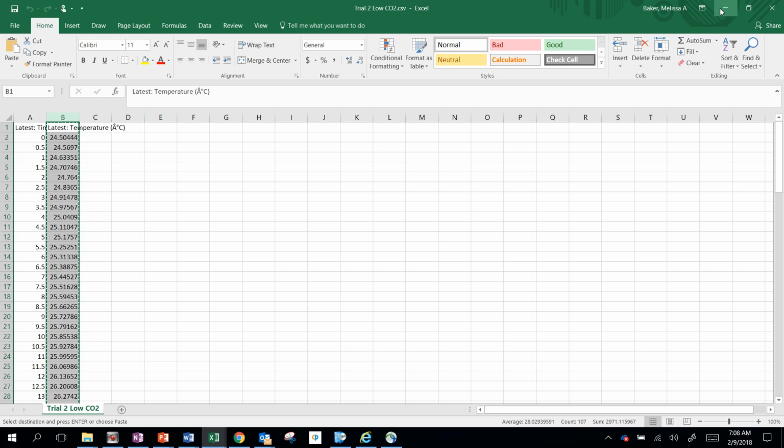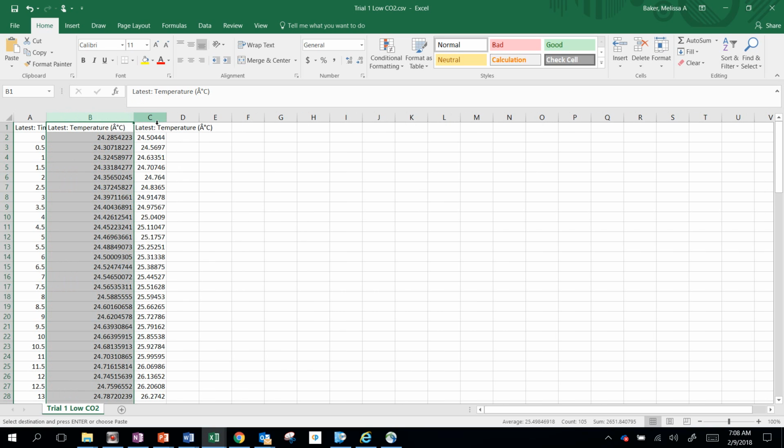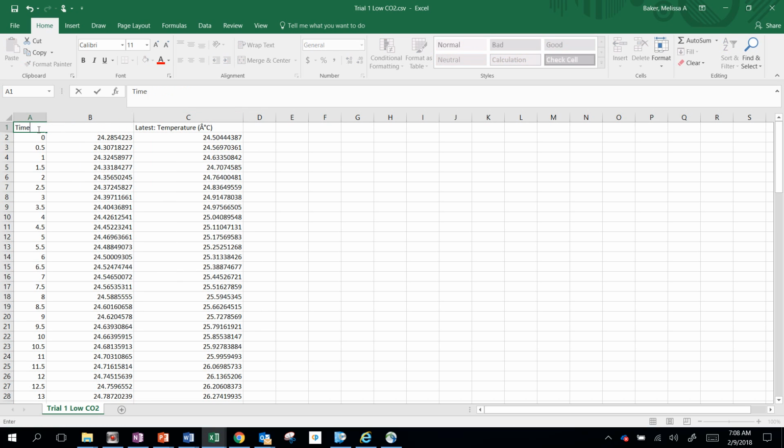and I'm going to go Control C. I'll minimize this, and I'm going to go into C, even though it's overlapping here. We'll take care of that in a second, and I'm going to hit Control V. To make these columns bigger, go between two until you get that double arrow, click, drag, hold. Same thing, go between the two, click, drag, hold. I'm going to relabel my titles here. We've got time, trial 1 temperature at low CO2, and trial 2 temperature at low CO2.